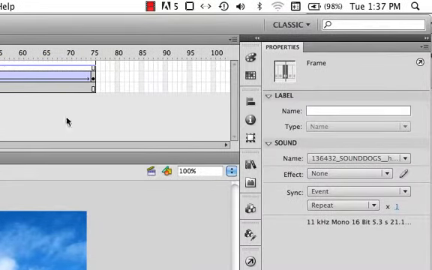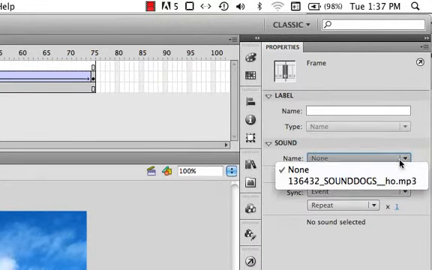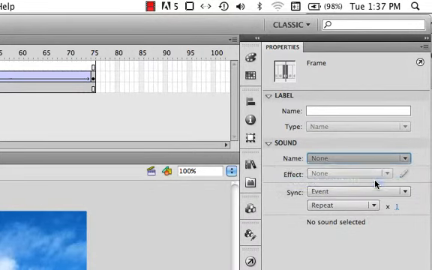If you ever needed to get rid of a sound, just go over here and choose none. And if you want to put a new one, just go back and import a new one and then try it out in here. So inserting a sound is pretty easy. So finding the right sound and finding a free sound is sometimes more of a challenge.